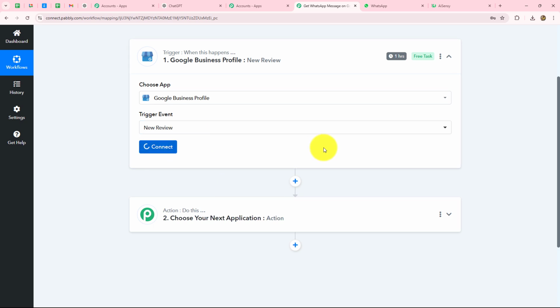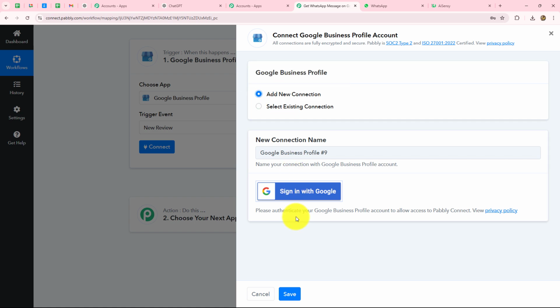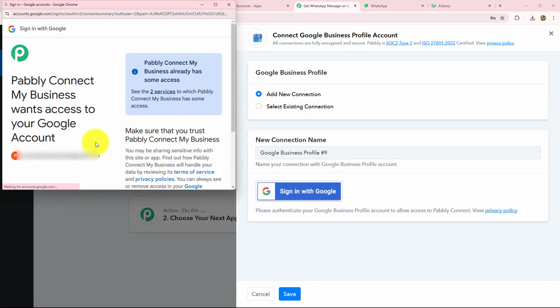Let's click on connect. For building the connection, we have 2 options over here: add new connection and select existing connection. In case you already have an existing connection, just go with that. To create a new connection, I am going to show you what you are supposed to do. You have to go towards add new connection. You have to be logged into your Google Business Profile account already and you have to go towards sign in with Google. Now we'll select the account.